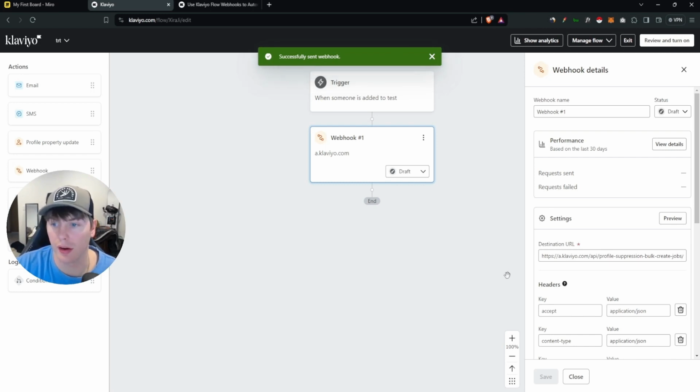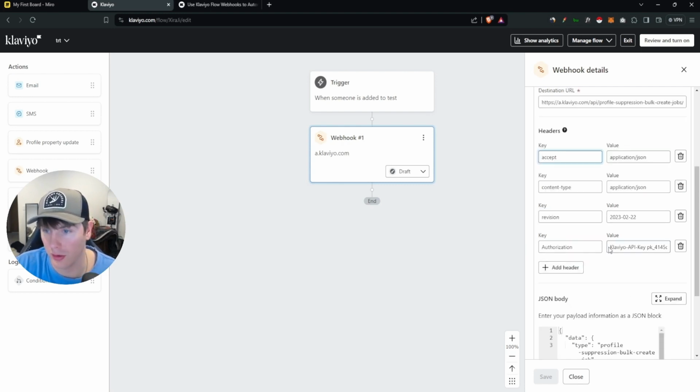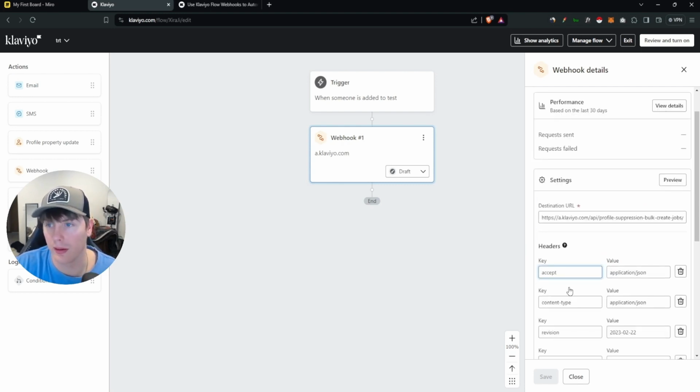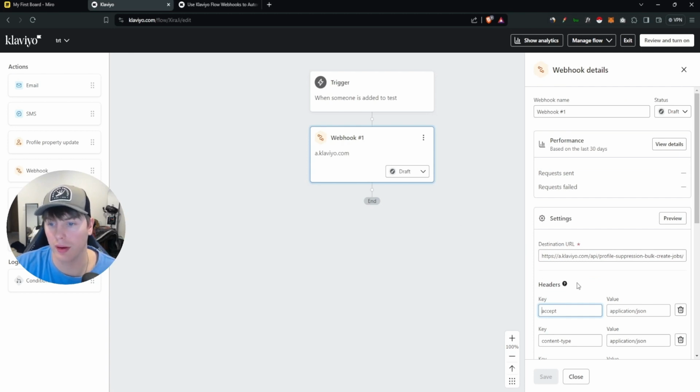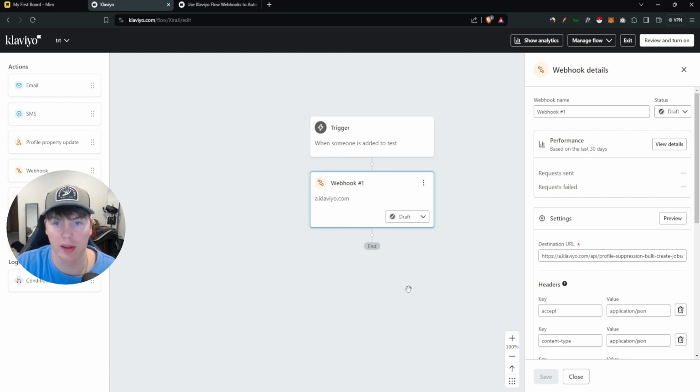If you get an error, you might have a space in between the letters and you have to backspace it or something. It could be that. It could be you messed up your API key somehow. Just double check. But if you did everything as I did in this video, it should work perfectly. So now anytime a bot signs up to your pop-up, it will then be instantly suppressed before you can even send them any emails through this flow.